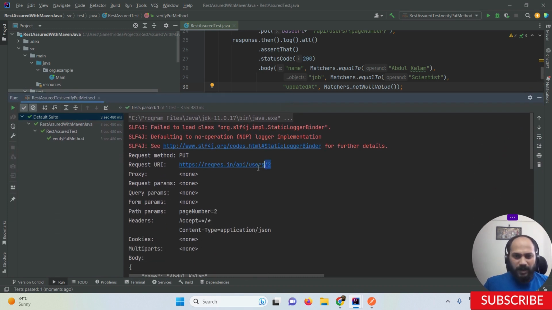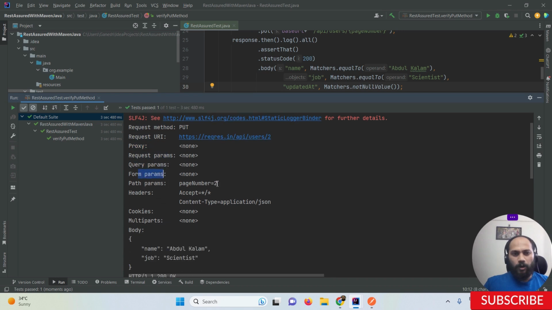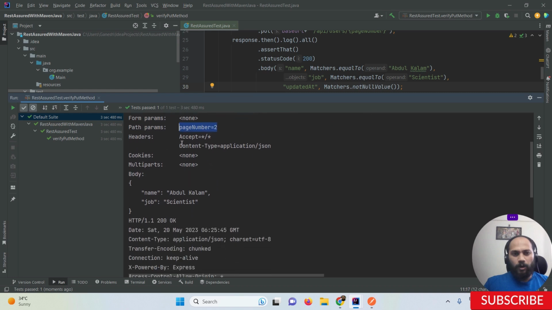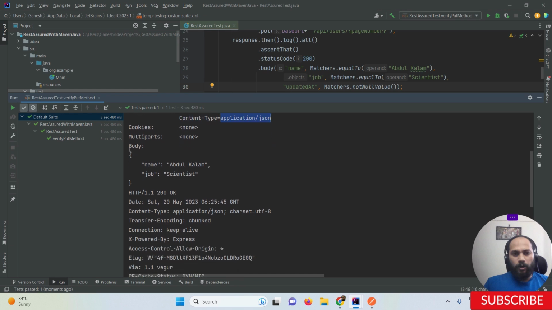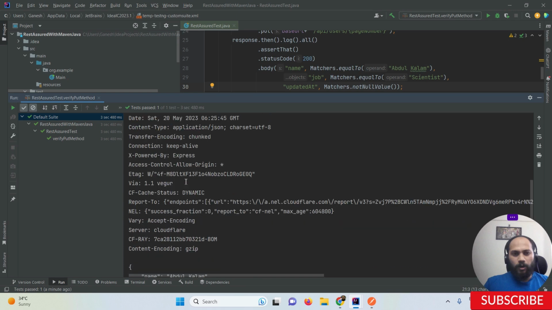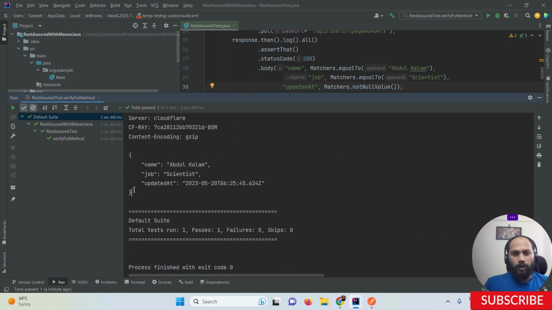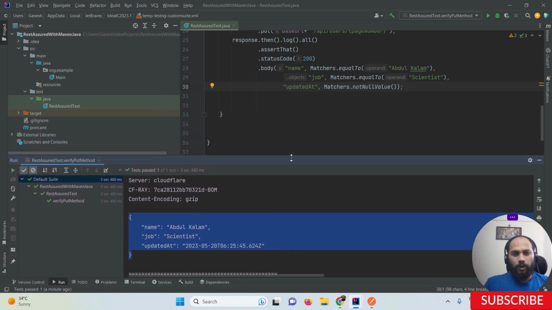Now you can see this is my URL basically hit. This is a put request basically hit. You can see all logs are properly printed. You can see what proxy we have, what request params we have, query params, form parameter, path parameter. You can see it is properly passed over here. What is the header we are passing? We are passing the header which is named content type, which is application JSON. Now here you can see this is how basically body we pass. This is how response we are getting, and all things are going to verify properly.